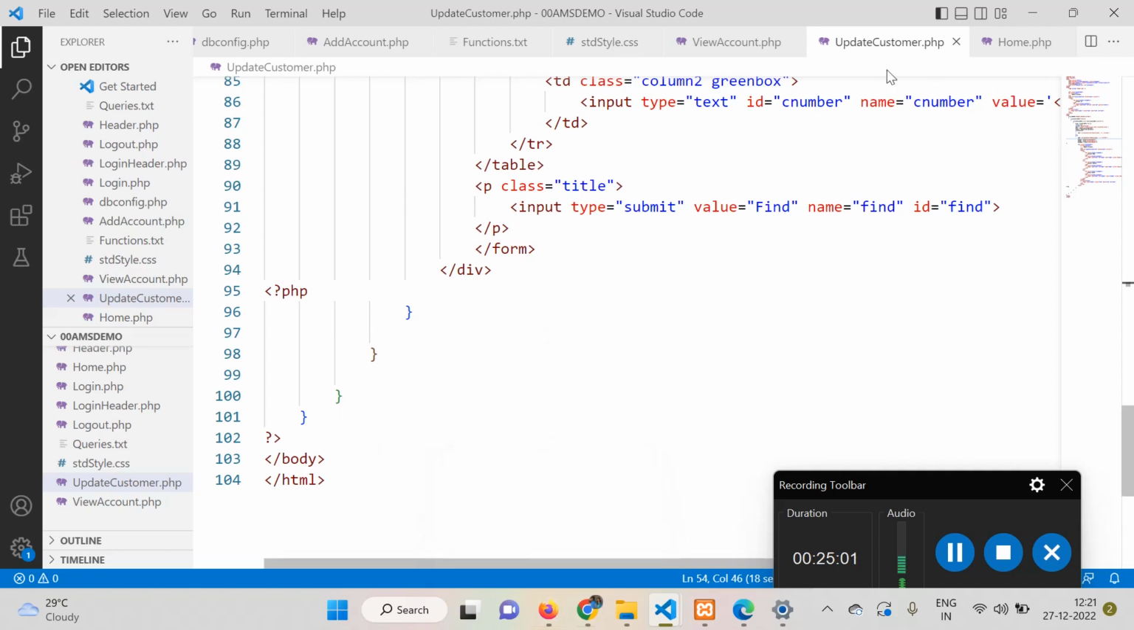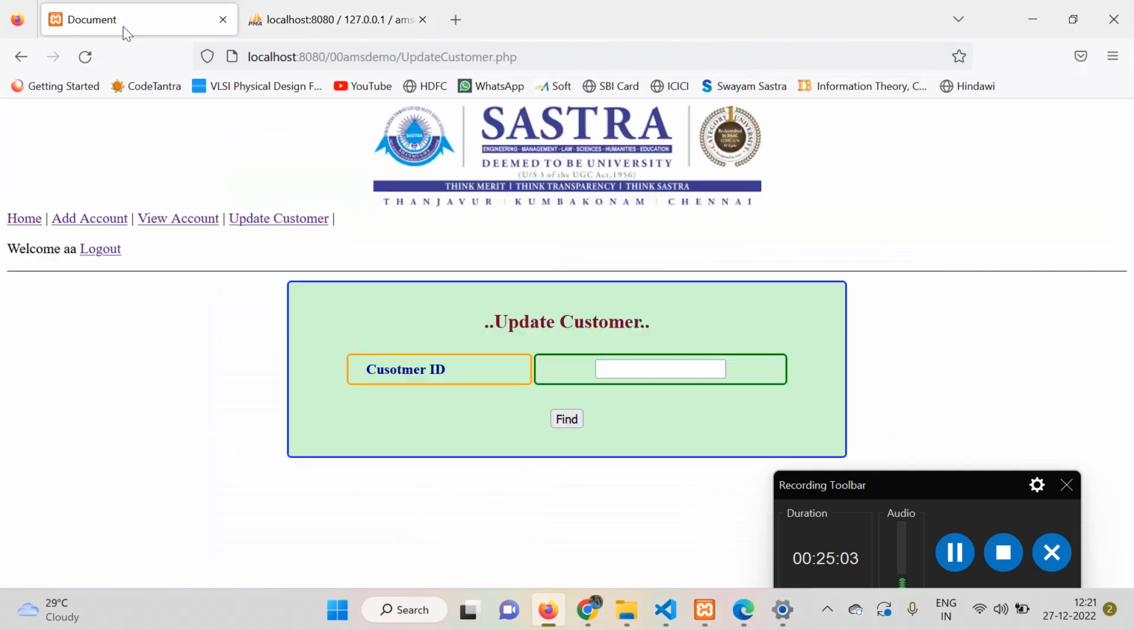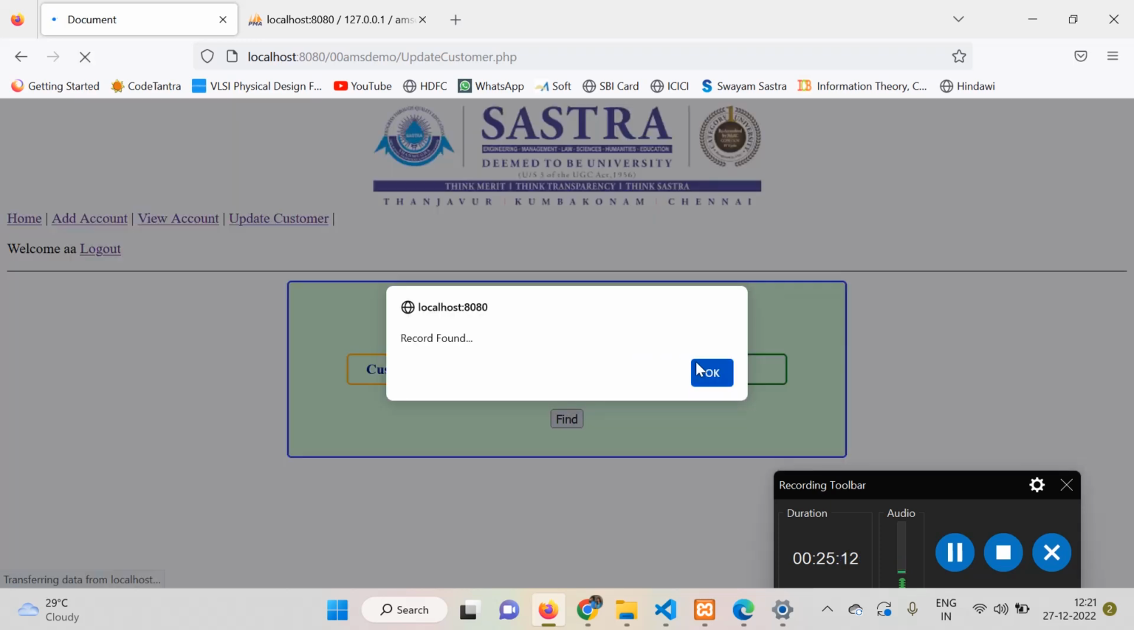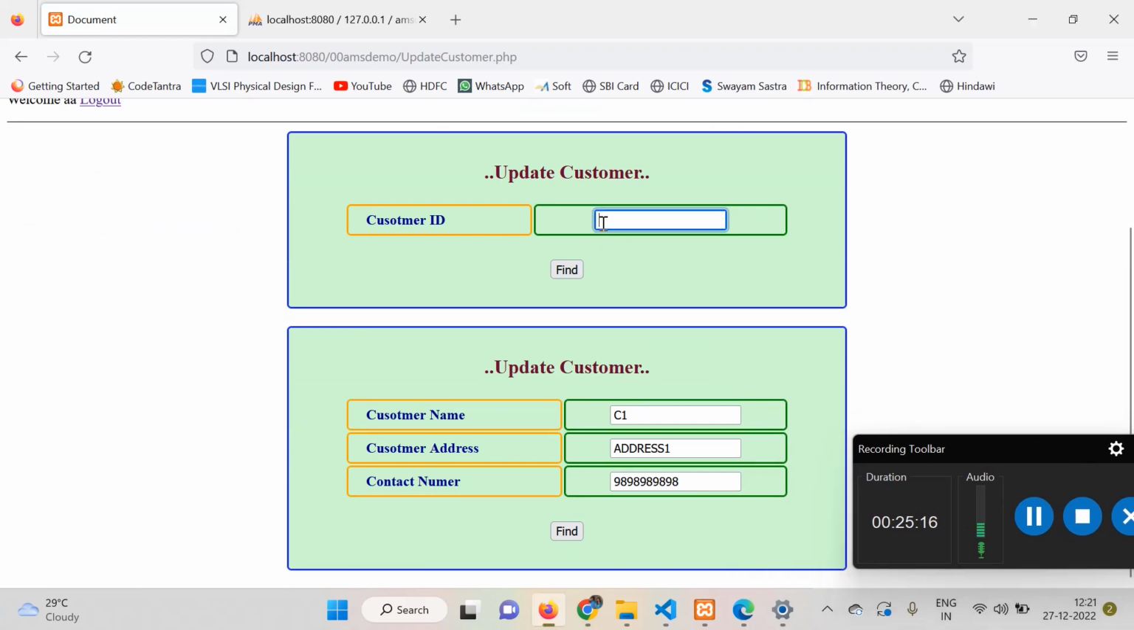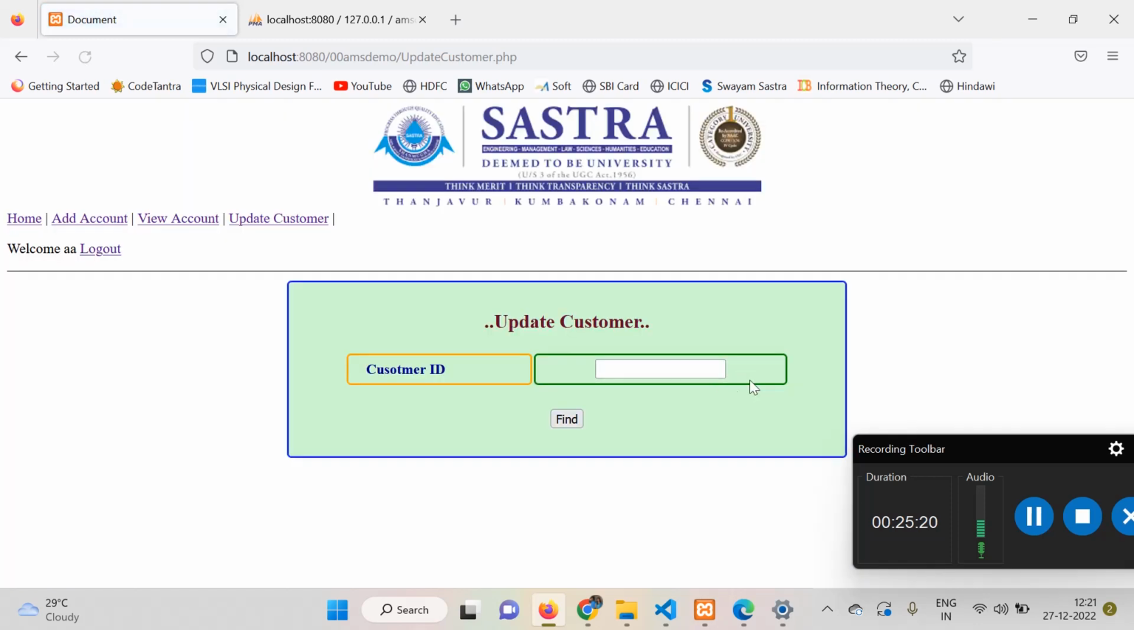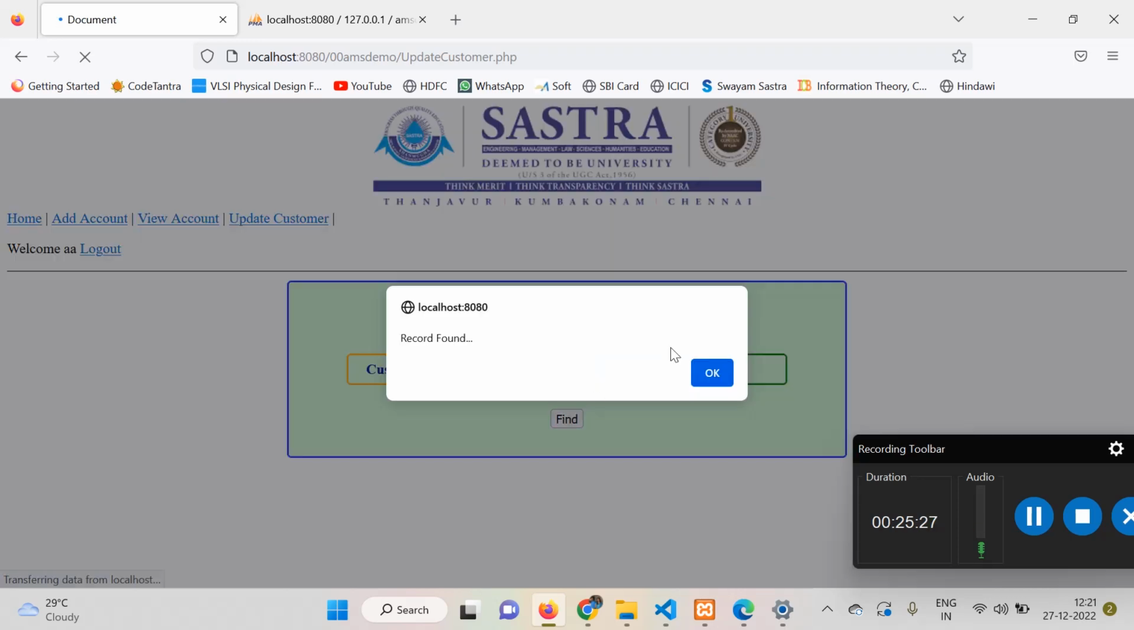You save and check and account update customer. So if I give 1000, that corresponding details that are found. So it is getting displayed. Right? Suppose if I am not giving any valid one, if I give 10, no record found, that should not be displayed. See that. Okay, so 1001. So record found.